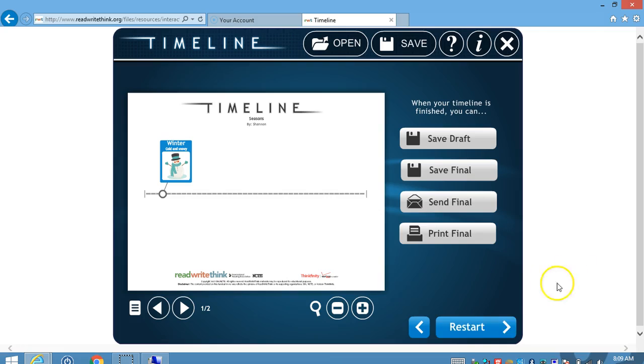Like before, the restart button will allow you to start your entire project over again. Just again, note that you will not be able to get anything back. So if there's any chance that you want to save your work, just go ahead and save. It's not going to hurt anything.